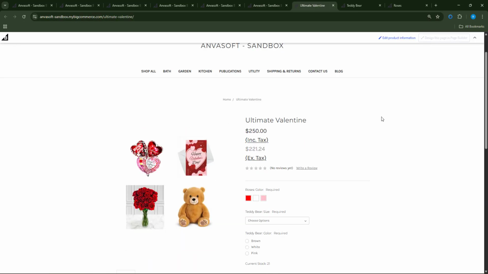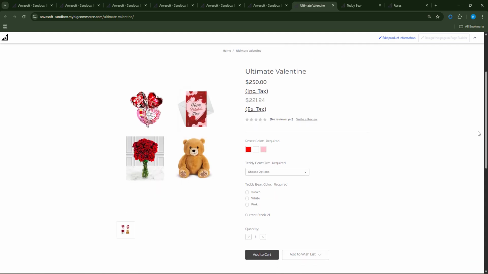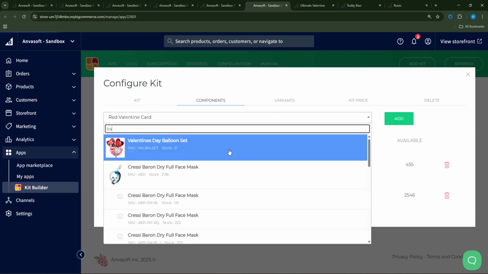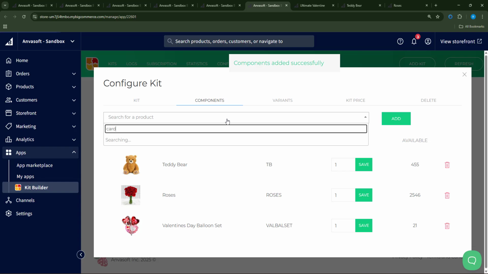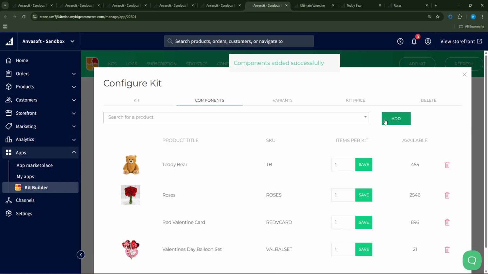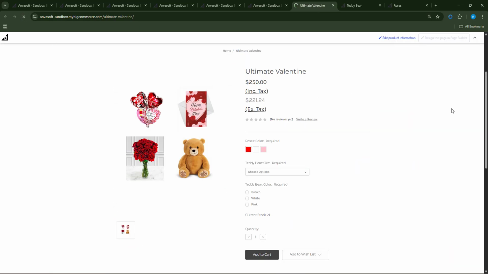As you can see, both products with variants are now showing up in the kit product page. Now let's quickly add component without variants. They are showing up without options as expected.